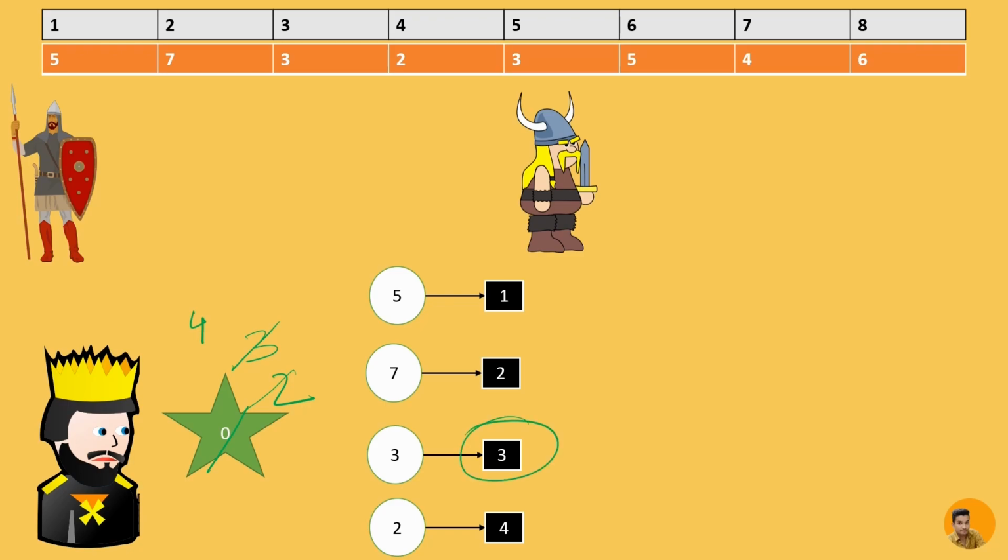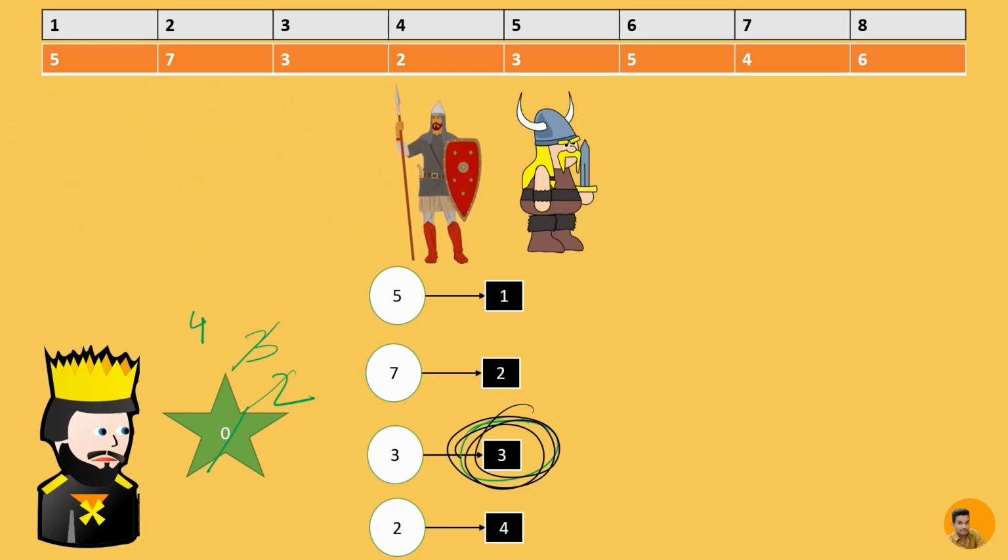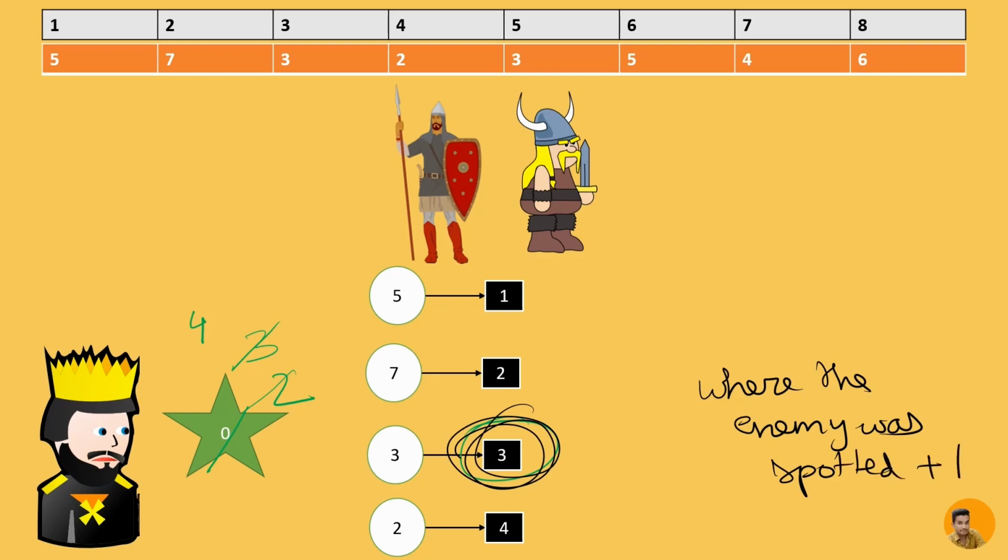So it informs warrior 1 that I have found the number 3, or the enemy 3, at position 3. Come here quickly. So warrior 1 will move to the location number where the enemy was spotted, plus 1.